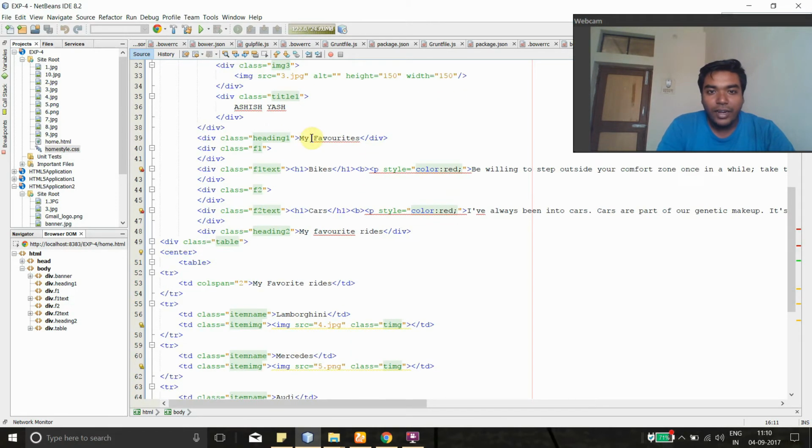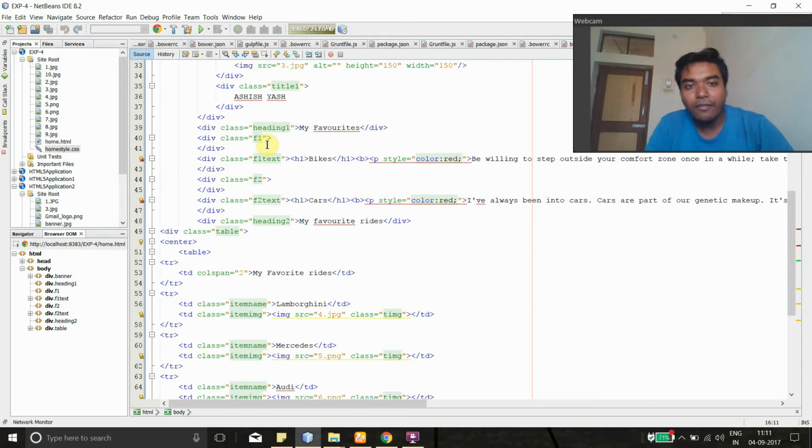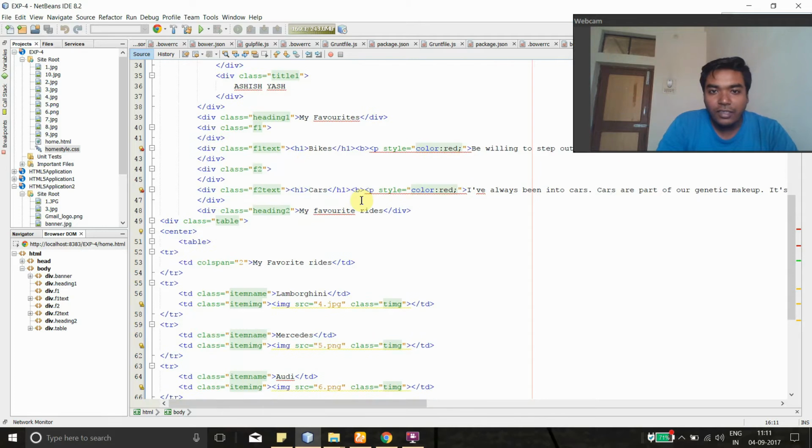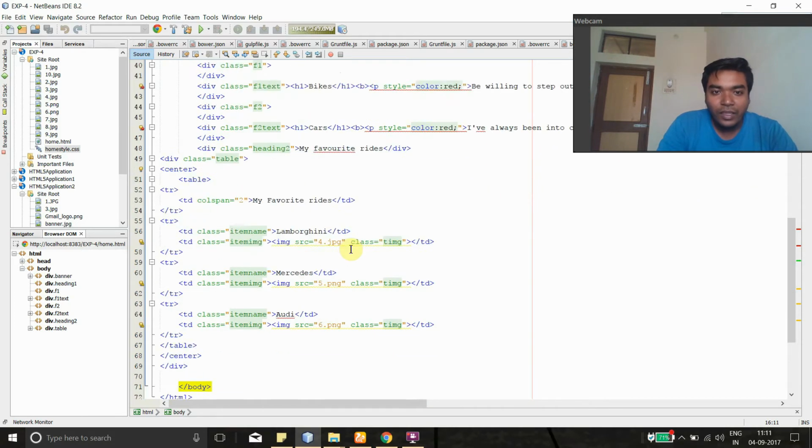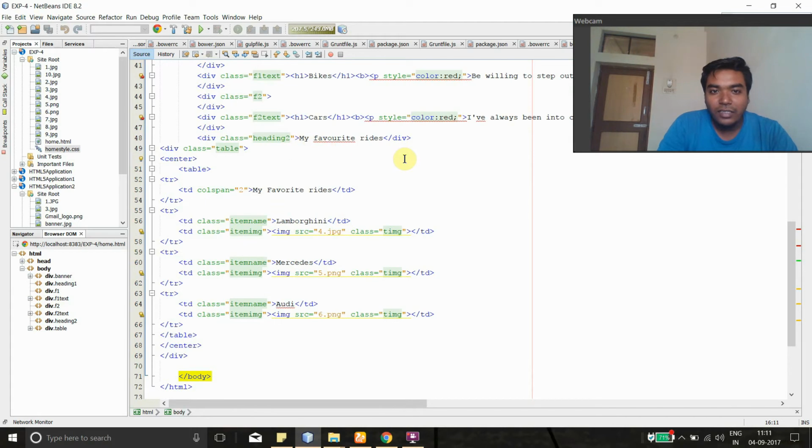Then division class heading1, in this my favorite, and again under that heading1, division class f1. Then division class f1 text, in this I have given some text, and division class f2, and I have given some text. Then another class called heading2, in this my favorite rights, I have given some text, and I have created a table.